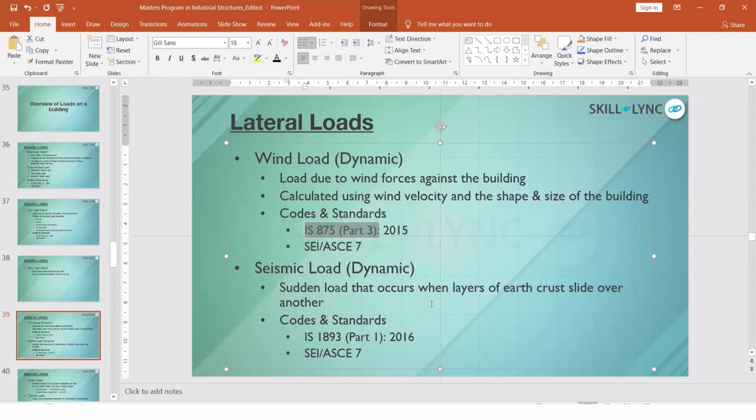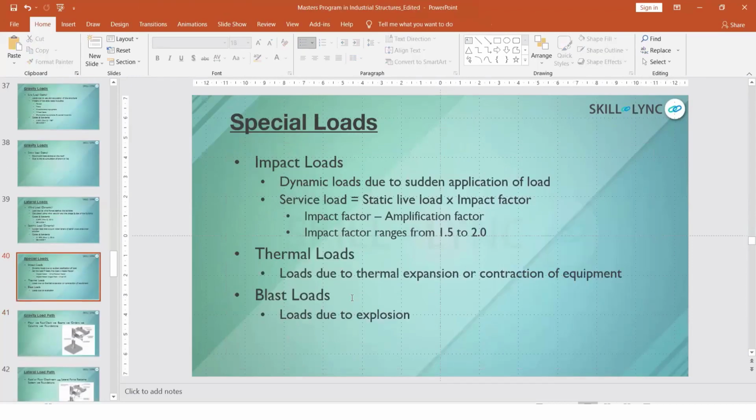So this sudden load that occurs when layers of the earth's crust slide, that is where seismic load is developed. So these are other impact loads. When you are considering an industrial building, the service and static load, the vibration, amplification factor, thermal loads, blast loads, everything needs to be considered in a huge industrial building. So I'm just giving you an overview of that.